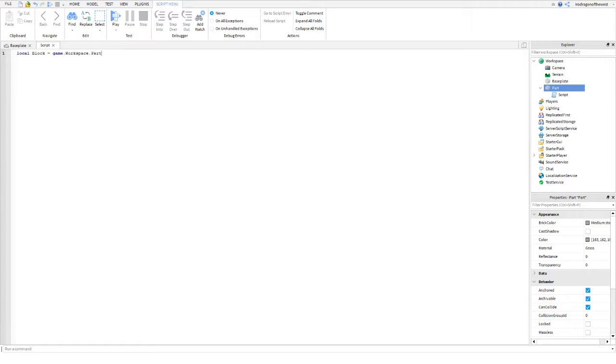So now, whenever we say block, which is our variable, it knows that we're telling the computer that block is set to game.workspace.part. The whole point of variables is that it makes things easier, and it also makes a script function better.